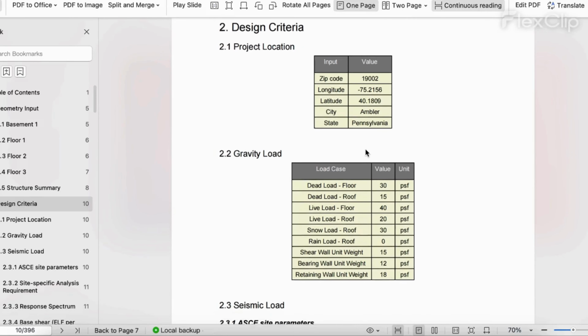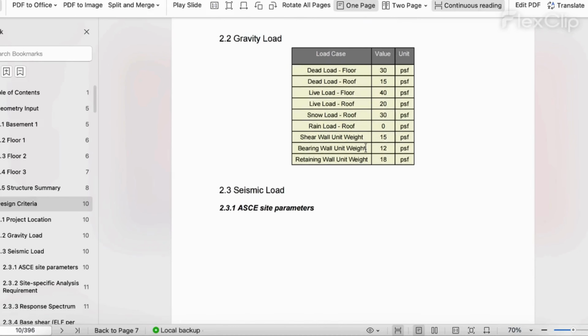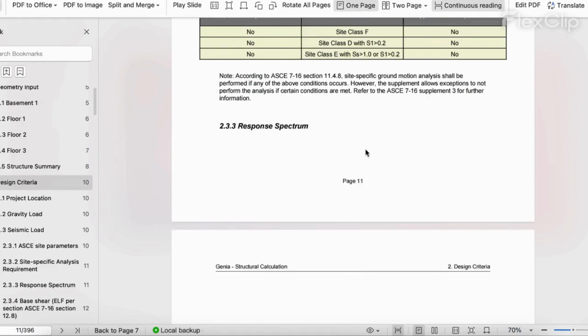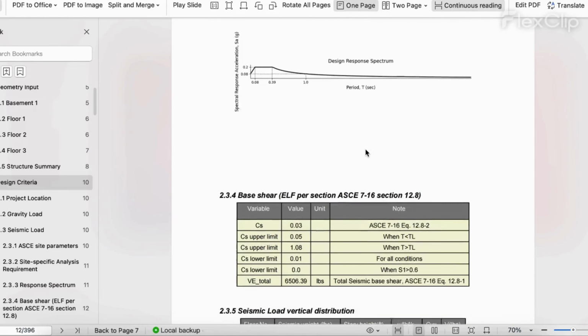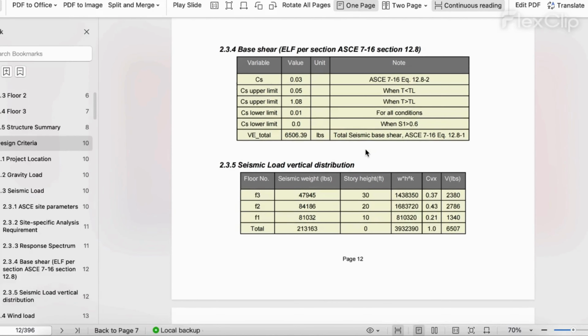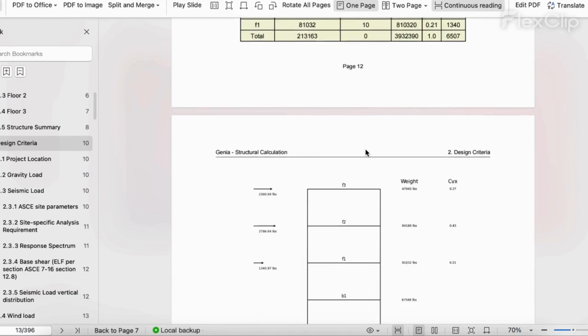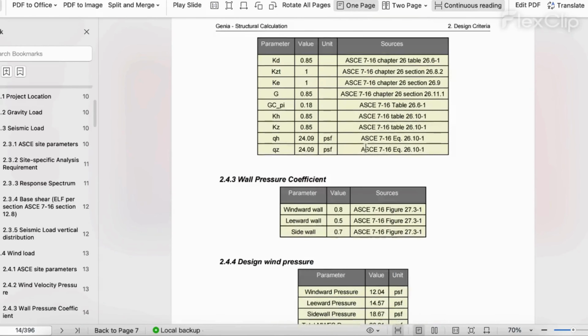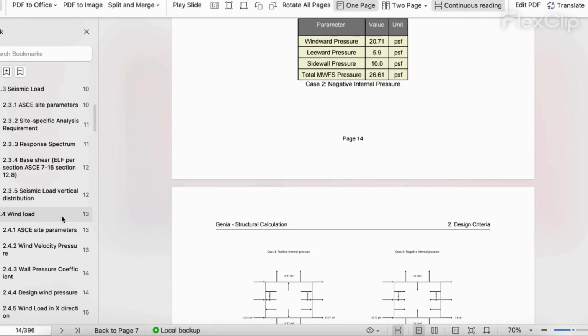The second section is design criteria. Here, in this section, we define all the environmental loading conditions, including gravity, seismic, and wind load based on the project location. All the load combinations with both ASD and LRFD standards are specified to ensure robust design across materials.